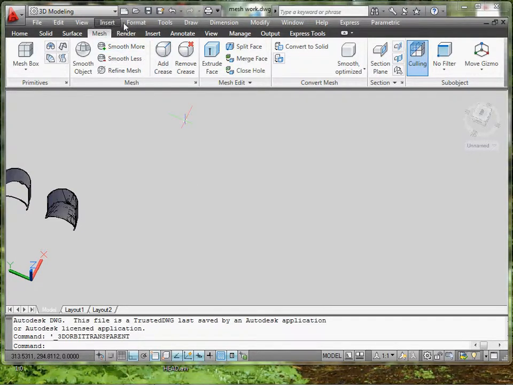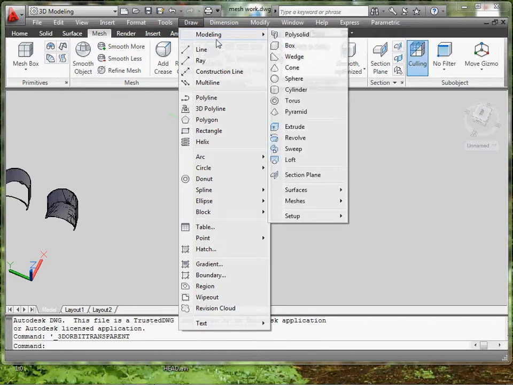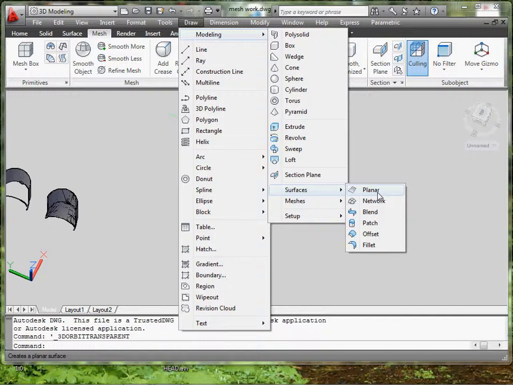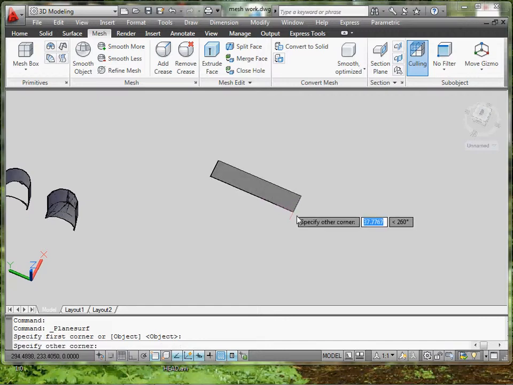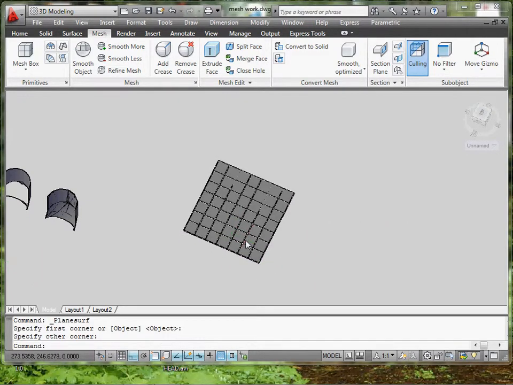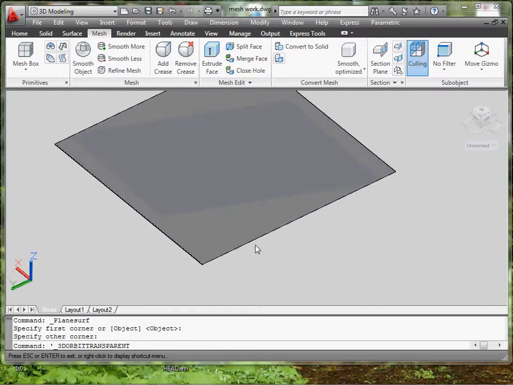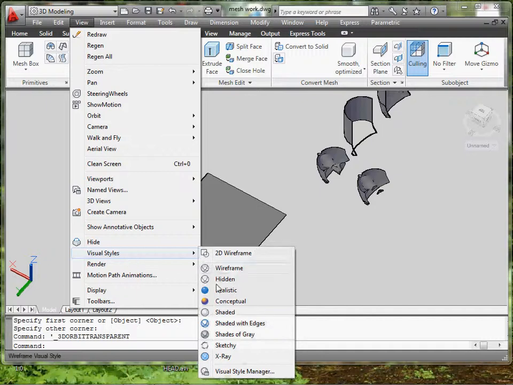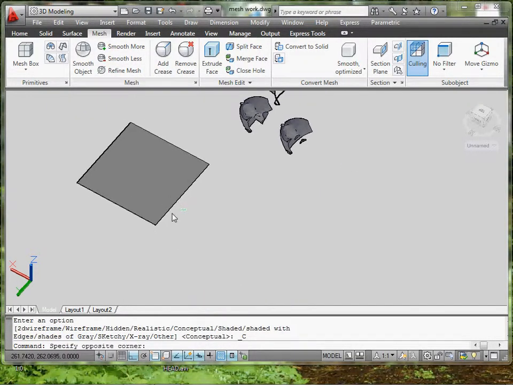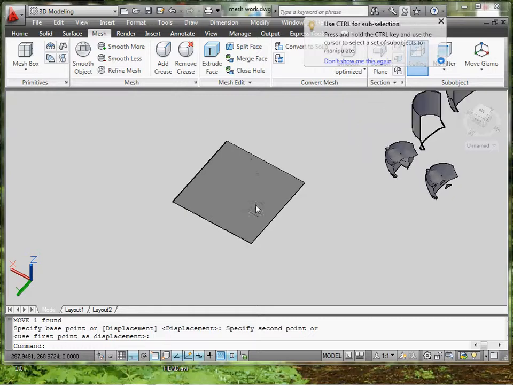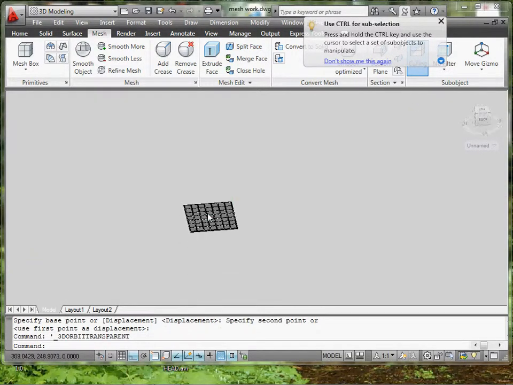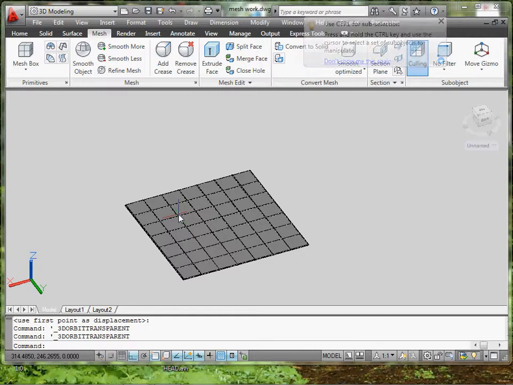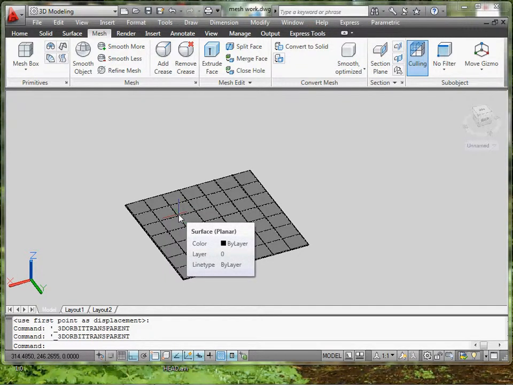So basically we're going to start by going to Draw, Modeling, Surfaces, and there should be a Planar. If you select that, you can draw a surface like shown. This is actually no thickness, and the area is shaded because my visual style is set at conceptual. So if you want to do that too, that's fine. But basically this surface allows me to modify this as I go.